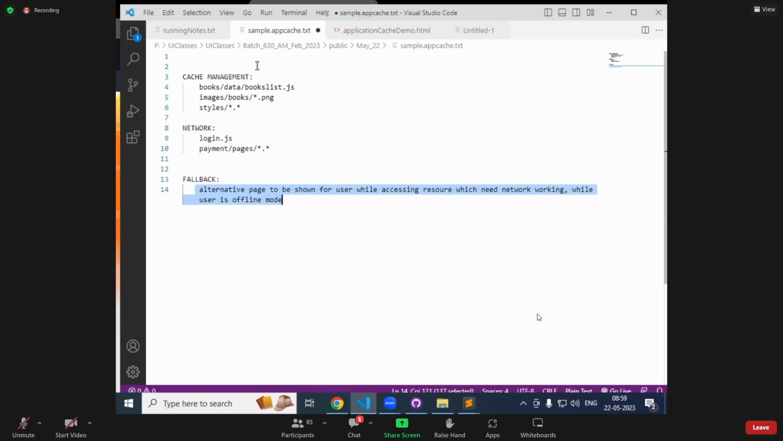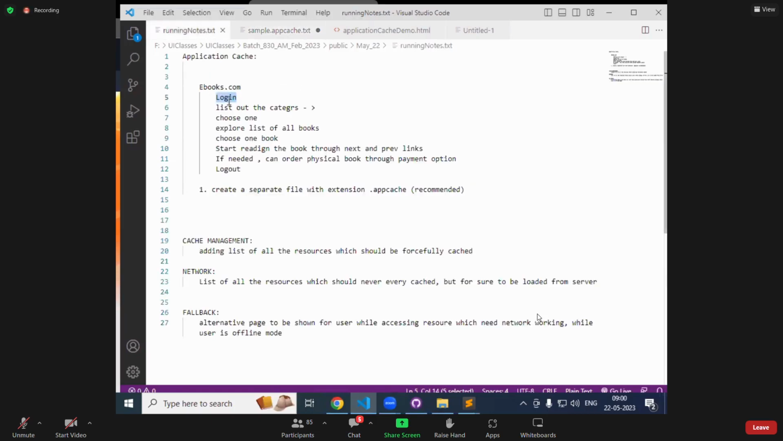Now let us take this scenario. I will say the user is logging in. I have a network connection. I am going to the list of all the categories. I have a network connection. I am choosing one category. Network connection is there. Exploring the list of all the books. Network connection is there. Choosing the book. I started reading the book.